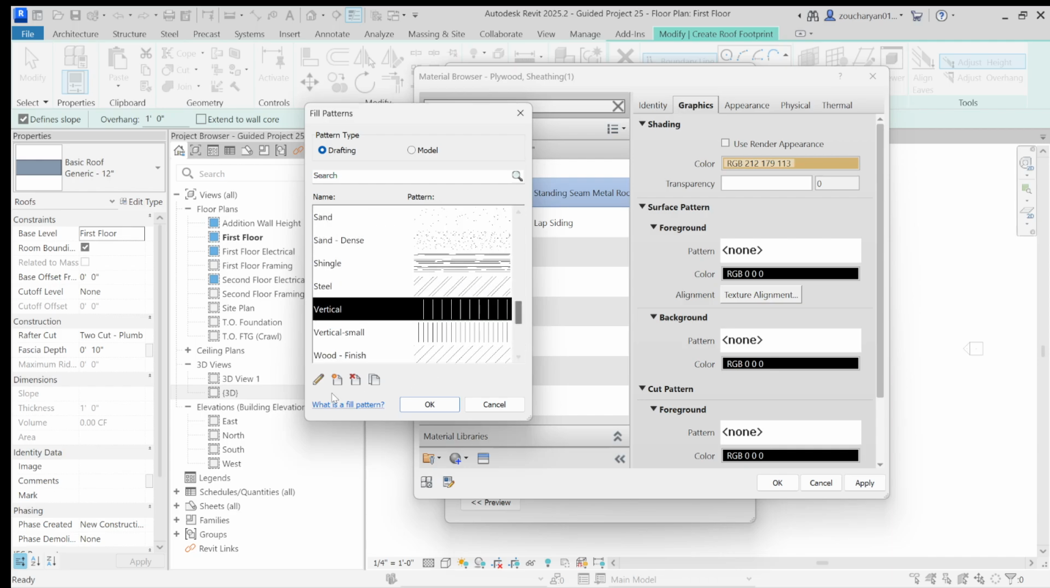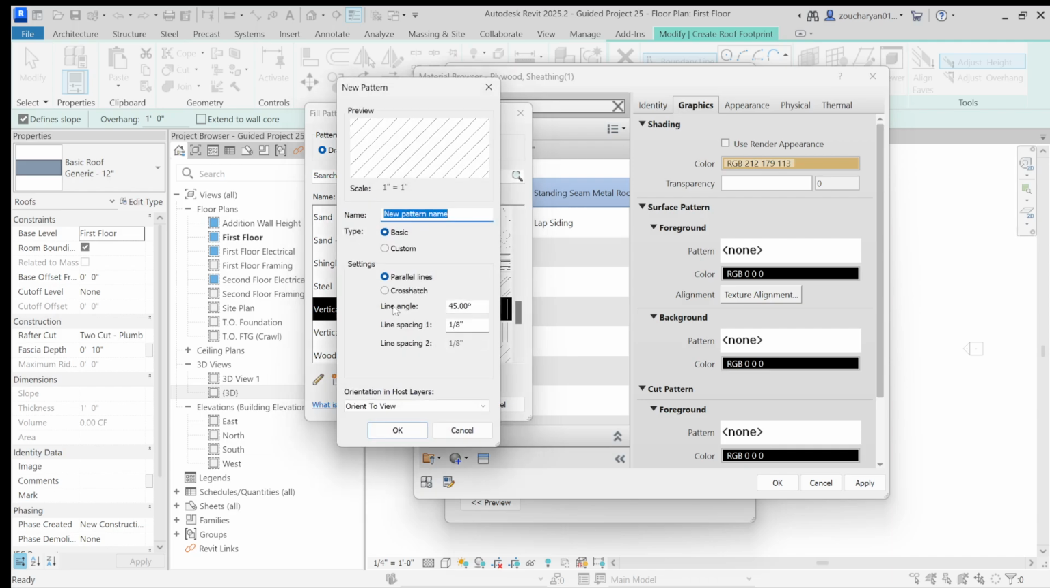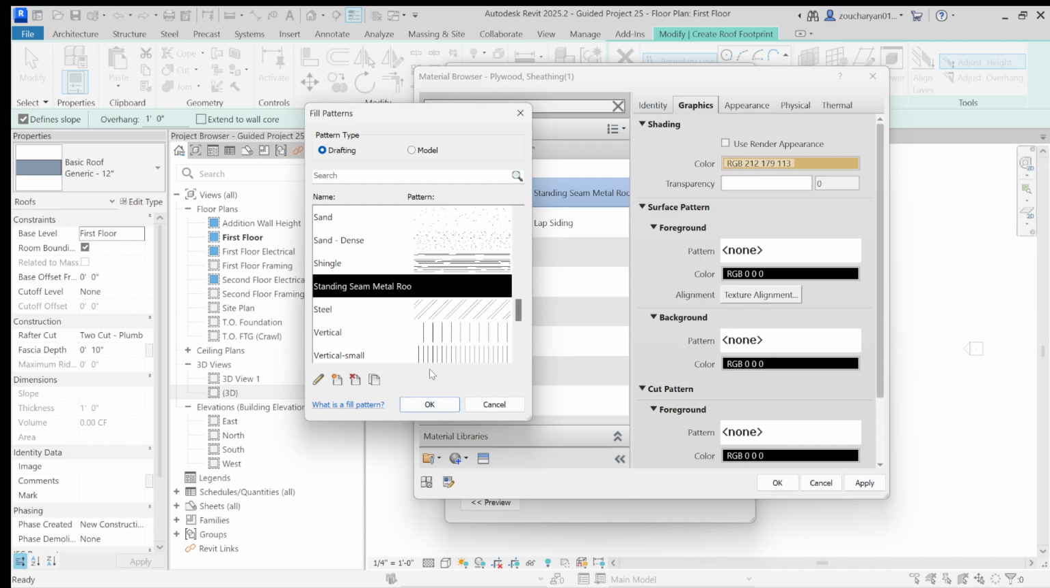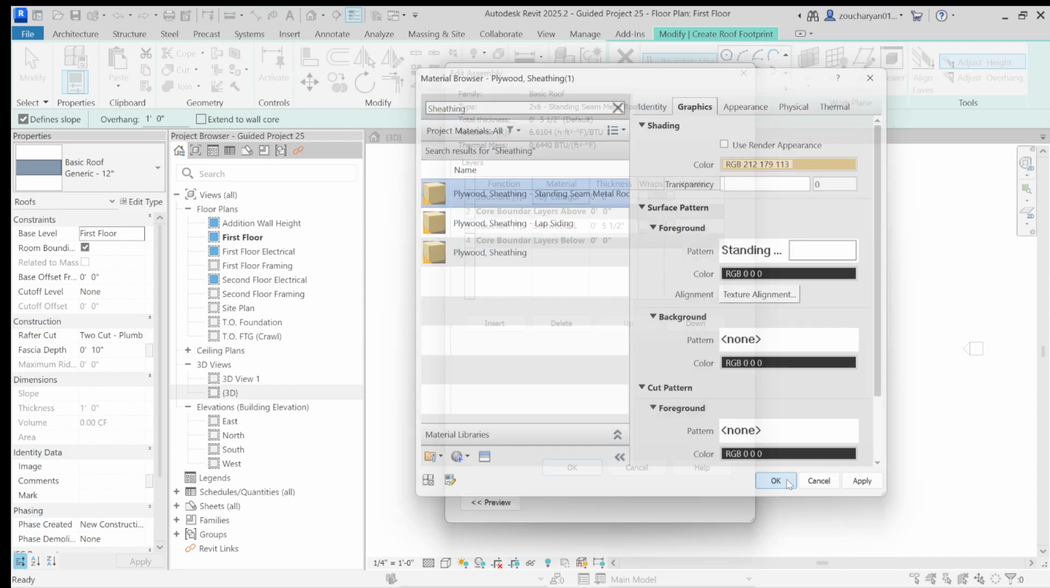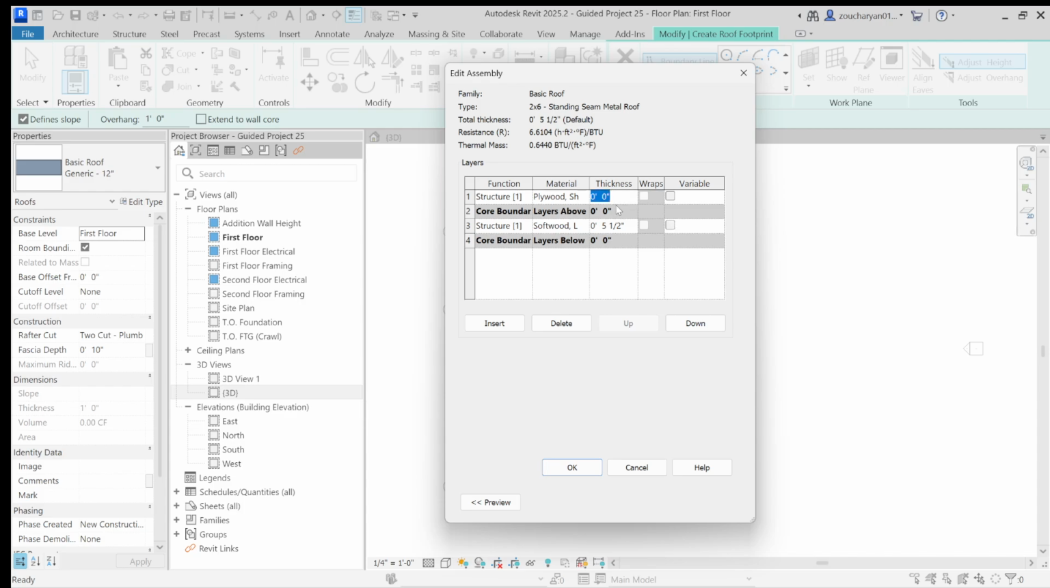I'm not seeing one we like, so let's make a new one. Call it standing seam metal roof, no angle, 90, and then we want line spacing every 4 feet. Let's click OK. Standing seam metal roof is now applied to our siding. We know that that's going to be our top layer. Click OK. Click OK. We may have to go change that later, but we'll see.